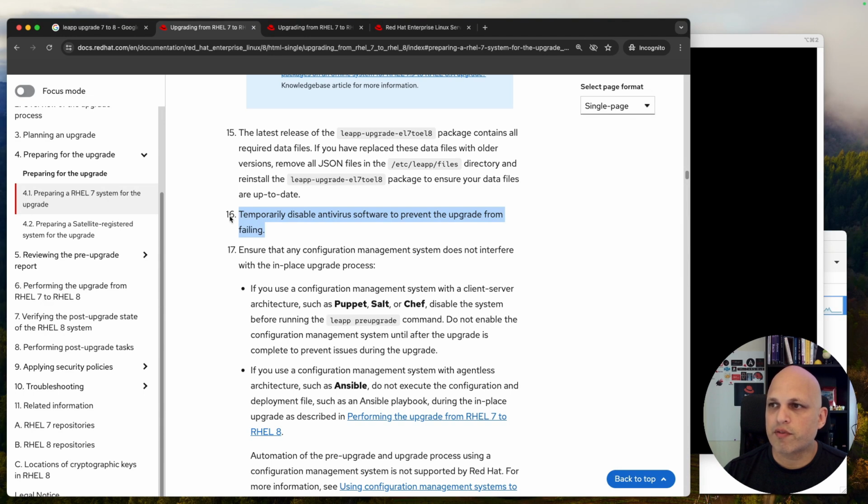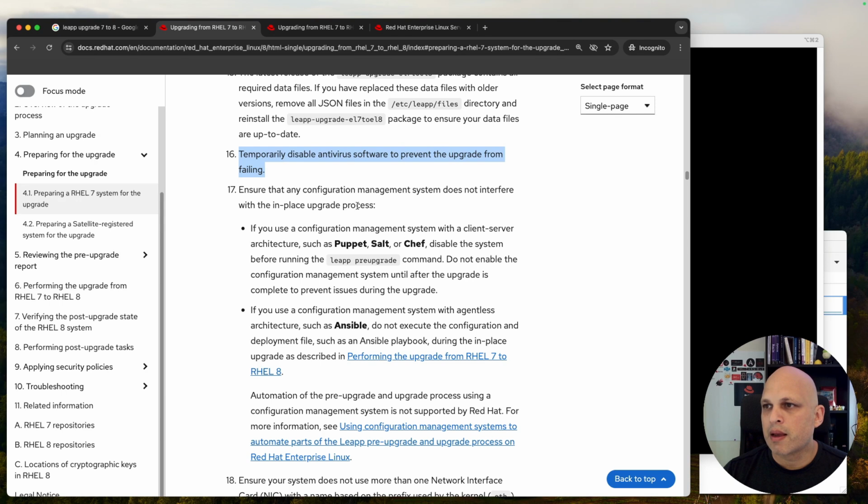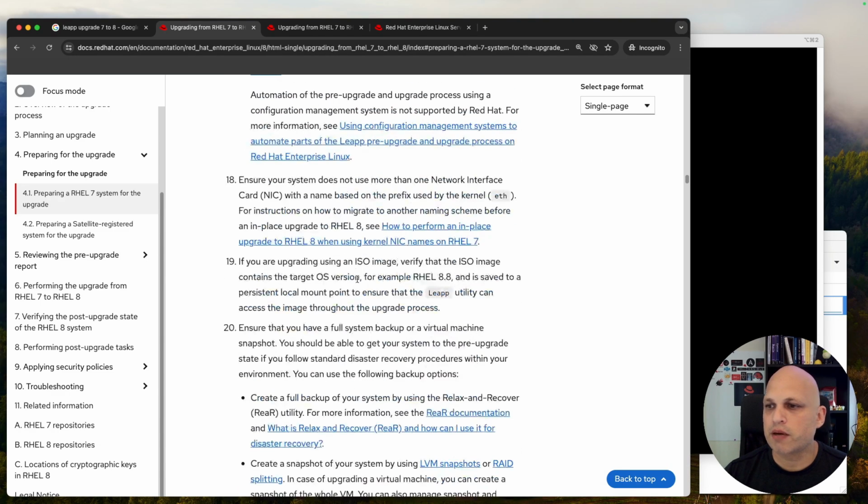Temporarily disable antivirus if you do have one. This in general can cause some problems, so we like to avoid them. So just for the sake of the upgrade, just disable the service. This is another interesting point: be sure any automation that you may have in your environment is stopped during the migration process, like Puppet, Salt, Chef, Ansible. You don't want anyone messing with your machine while you're doing this upgrade. So definitely this is something to keep in mind, okay?